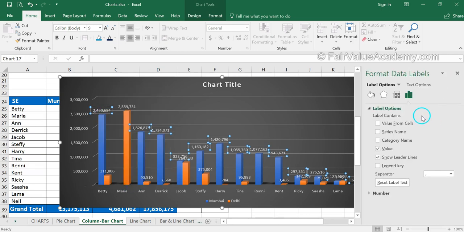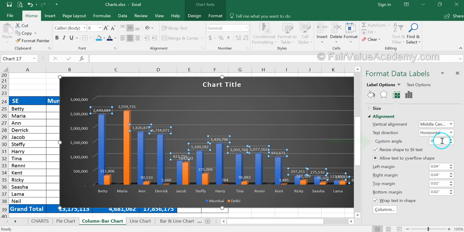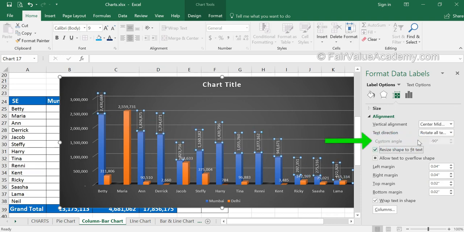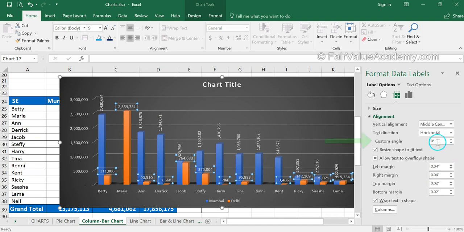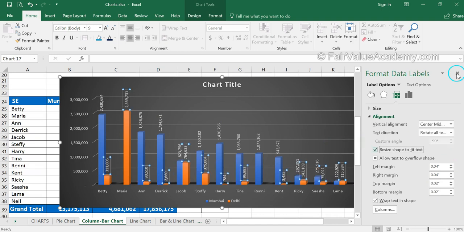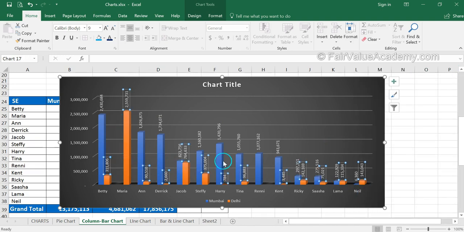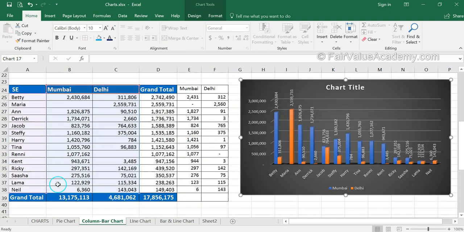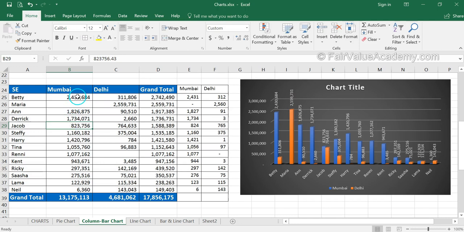And here we are going to select this particular icon which says size and properties. We'll click here, and in the custom angle section, we will change this to -90. Now you see the numbers are vertically aligned. We will do the same for the other series, and that solves our problem of the big numbers cluttering amongst each other.